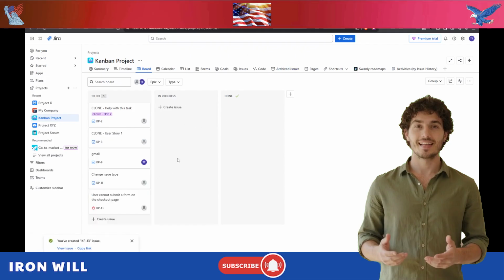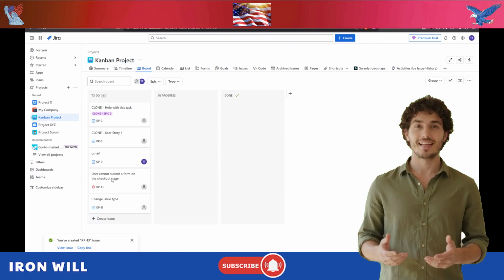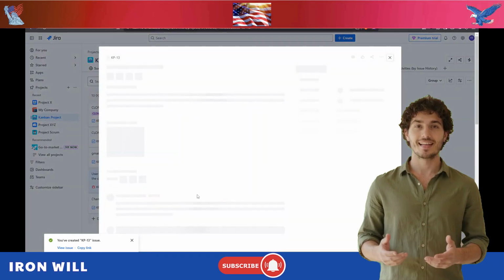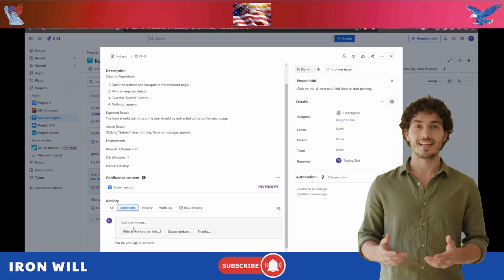Once created, the bug will appear in your backlog or on the board. You can monitor the status as it shifts from to do to in progress and finally done. Also, remember to use the comments for any updates or extra details. By following these steps, you will create excellent bug reports in Jira.